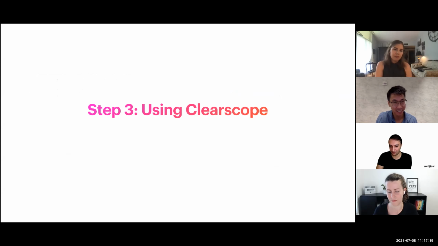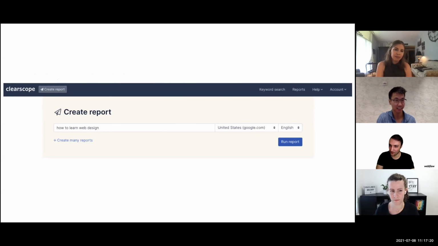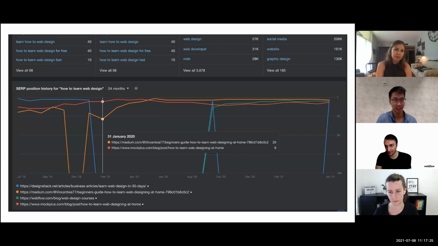Start with using Clearscope. So what we do is, to maximize our time, we type in the keyword, we run the report, and as it's loading, we jump back into Ahrefs. And in Ahrefs, what we do is we look at the keyword that we're now generating our report in. So in this case, how to learn web design. And Ahrefs has this really cool feature where you can see the SERP history from the past 2 years. And so what we look at from an intent standpoint is, what is Google keeping in the top rankings? Like, what has Google kept in the top rankings for the past 2 years?